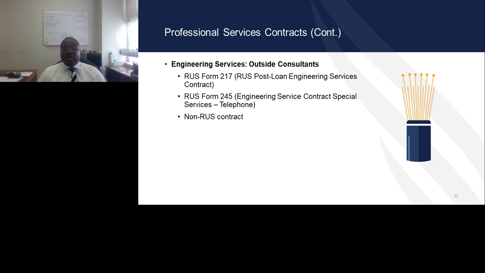So for outside consultant, when a borrower elects to use an outside consultant, our RUS contracts available are the 217 contract, which is the post-loan engineering services contract. And we also have the 245 contract, which is the special services contract. And the third option is, of course, the non-RUS contract, which an awardee can elect to use.